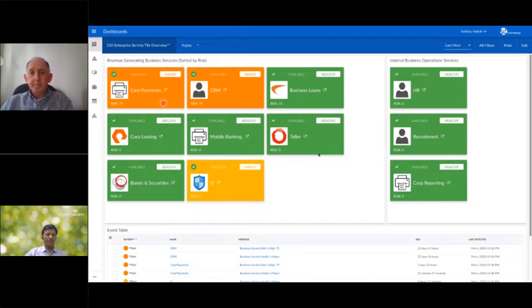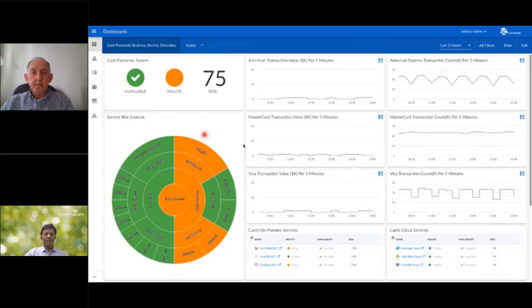But from a health perspective, if you look at it, there is a major issue, right? And similarly for this, maybe there is a minor issue. So that's how it gives you a clear visibility that there is a problem with cards. Now, if I go down, maybe the card payments, and go to the next screen, there it gives me a clear sunburst diagram, right?